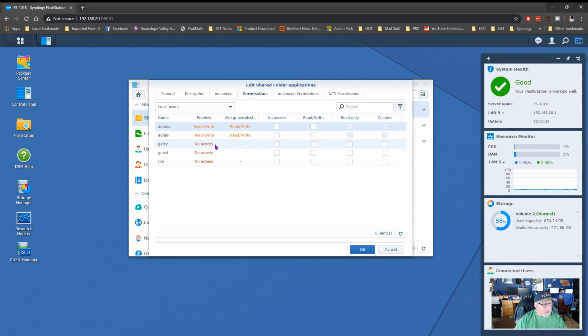Well, I want Jerry to be able to read the files in this folder, so I'm going to set his permission to read only. And then Joe, I'm going to give him access to read-write, so he can actually save files, delete, manage the folders and directories, and keep them organized. Click OK.